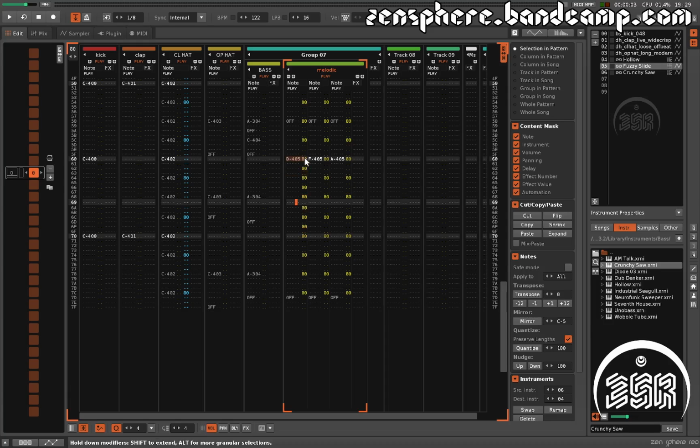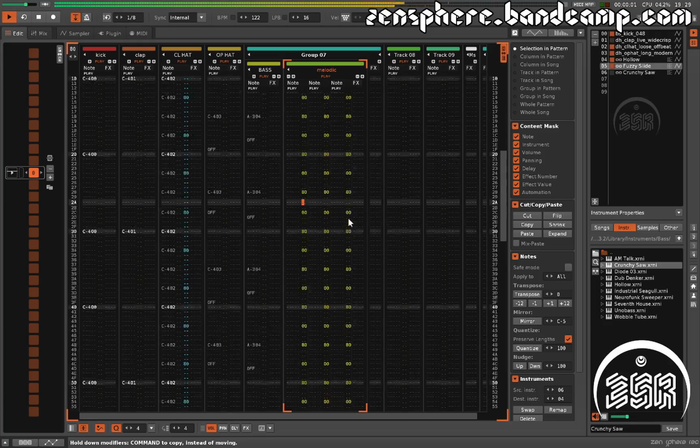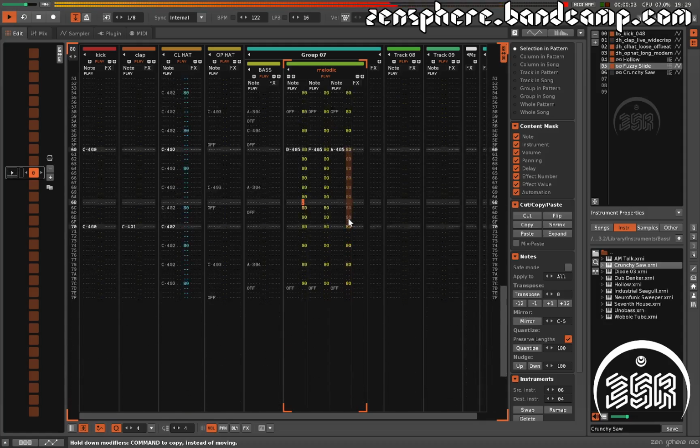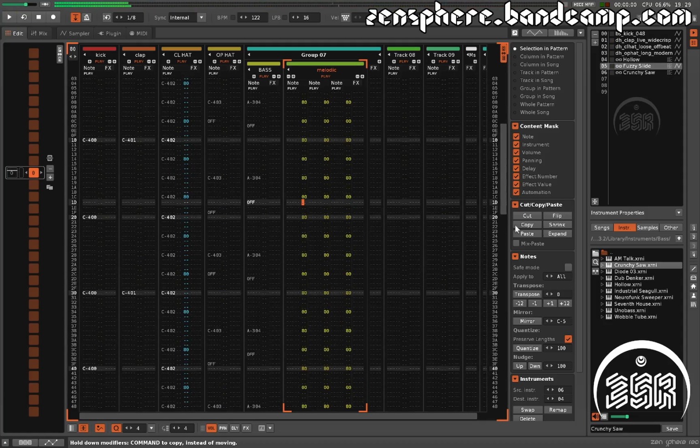And I'm going to do a granular selection again. So I'm going to hold down Option and select just this column. And I'm going to drag this over, hold Command, drag this over, hold Command, and now let's give it a listen. So shrink shrinks things by a factor of 2, and then expand multiplies things by a factor of 2.